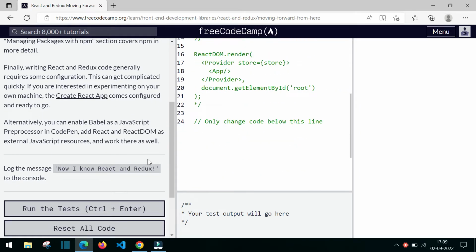Finally, they are telling us to log the message, "Now I know React and Redux." This is just for fun, so we will do it now. Give console.log of "Now I know React and Redux". Press Ctrl Enter.